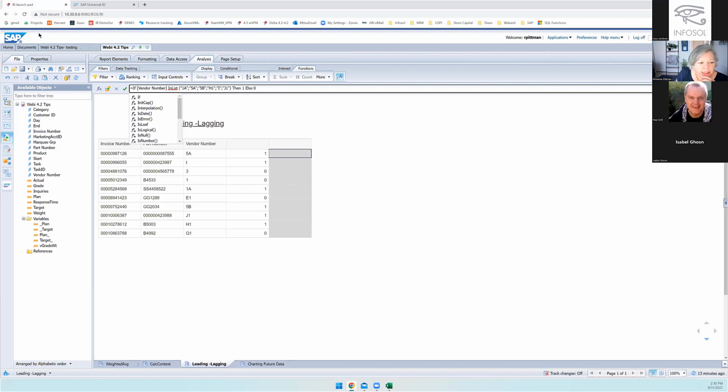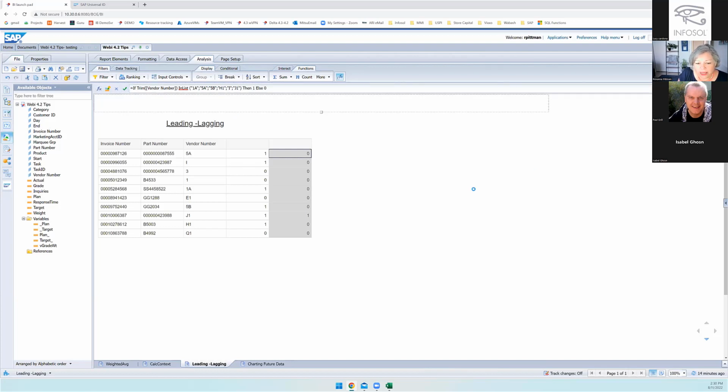There we go. Without the spaces, you'll notice I get zeros for everything except the J1 that didn't have the trailing space. However, if I add the trim function around the vendor number, then that's going to trim off those lagging spaces and give me the correct filter that I want.